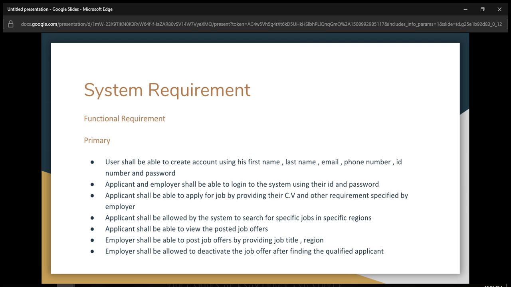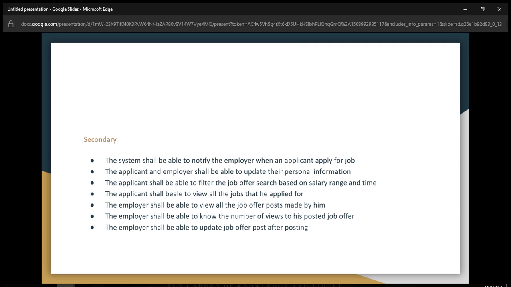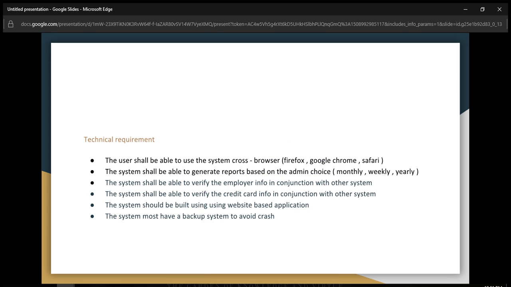The secondary functional requirement, like the system shall be able to notify the employer when an applicant apply for the job. Also, the applicant and employer shall be able to update the personal information. Moving to the technical requirement, the user shall be able to use the system cross-browser, like they can use the system using the Firefox browser, Google Chrome, or Safari. Also, the system shall be able to generate reports based on the admin choice, monthly reports, weekly, or yearly.